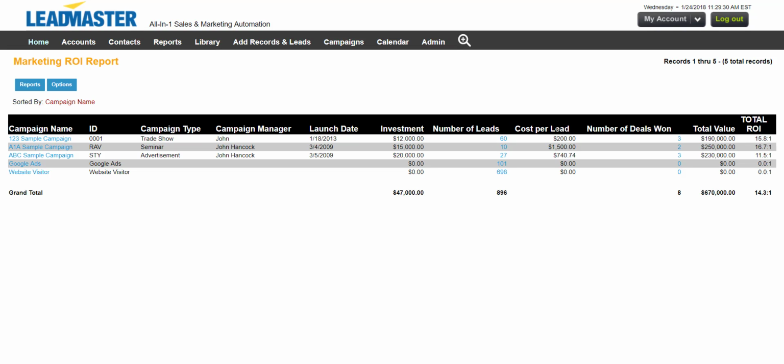The cost per lead is the number of leads divided by your investment, automatically calculated within this report. Number of deals won are the leads that have a closed sales stage status. The total value is the value of all of the leads that have been closed. The ROI is calculated by the total value divided by the investment.